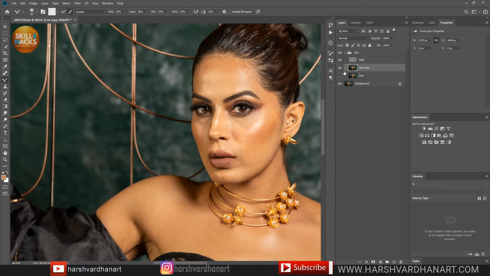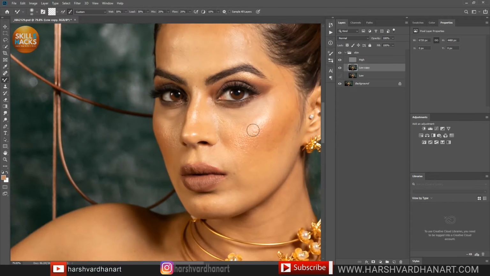Alright, and now we'll start painting on the skin to smooth that out. I'm using the pen tablet. You can just do this with the mouse itself, but if you use a graphic pen tablet, that would help you out. You just need to paint over the area which you want to make smoother, and sometimes you have to paint a number of times over the area.